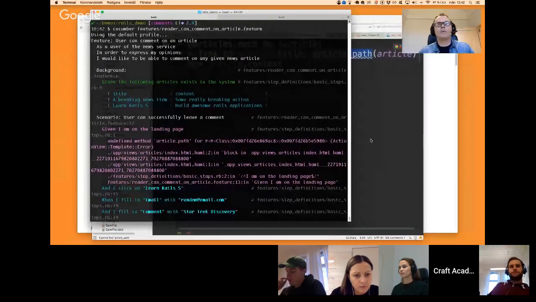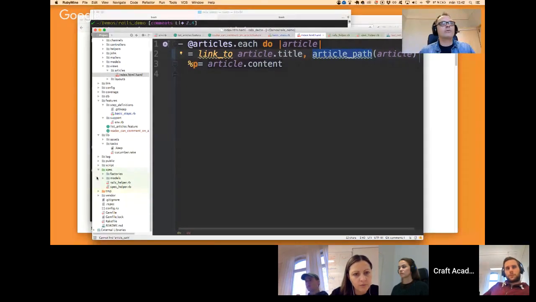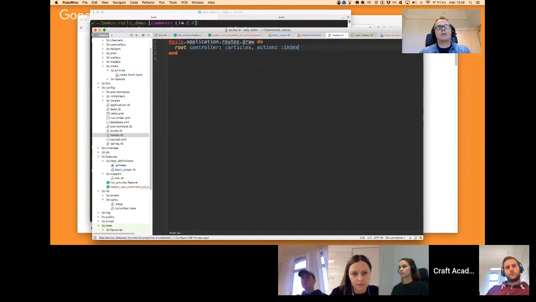What I know by experience, and at some point you will understand this too, is that if you are linking to a path and you don't have that path, you will get an error on it. So we need to go into the config folder and the routes file, and we don't have any resources here, right? The only path we have in this application so far is the root path that points to the index action of the articles controller.